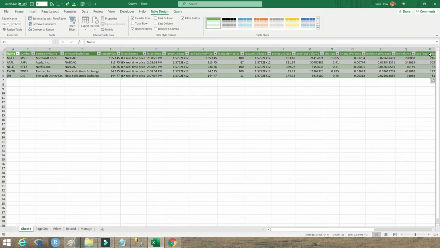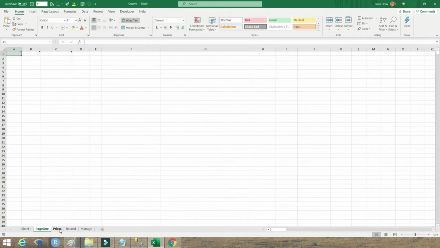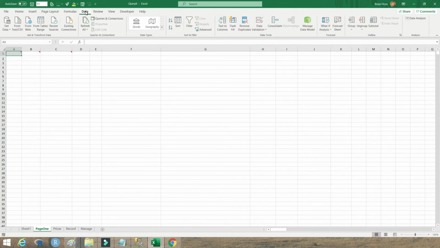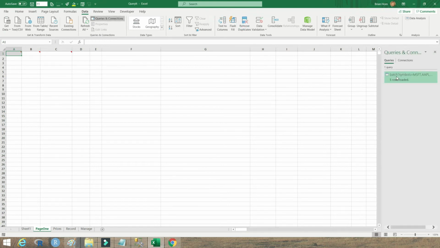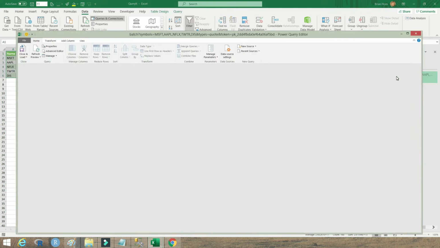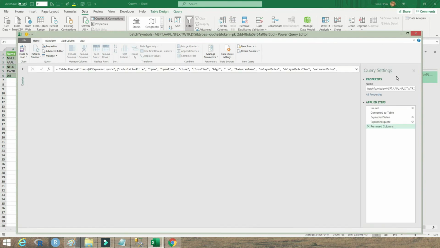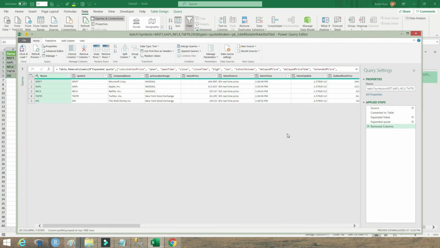Let's say you've got everything the way you want it, so you're off doing other things in your spreadsheet, and now you want to go back and do something to that data pull. You come back out here, you select queries and connections, and select this query that you've previously defined, and then you can come back and edit it.